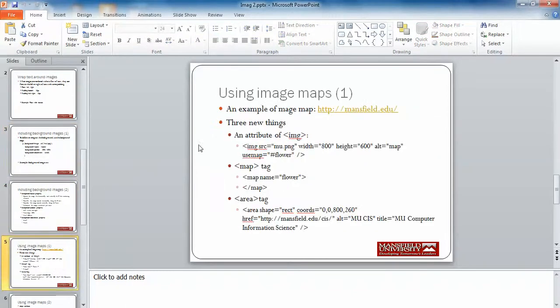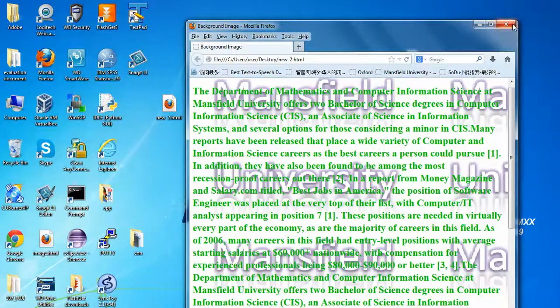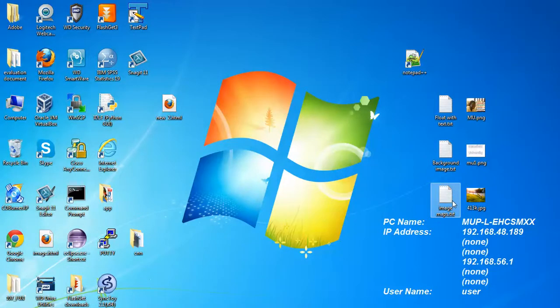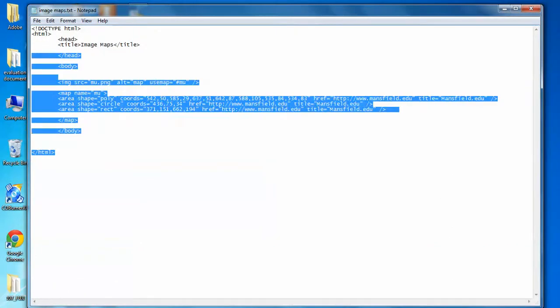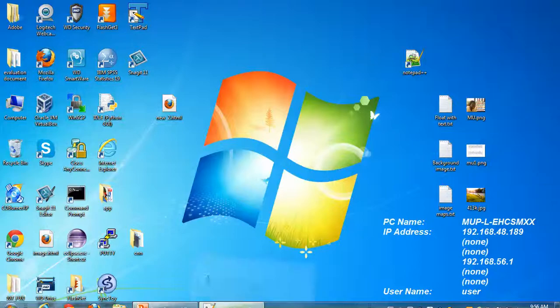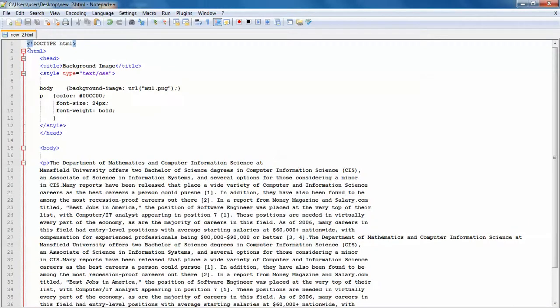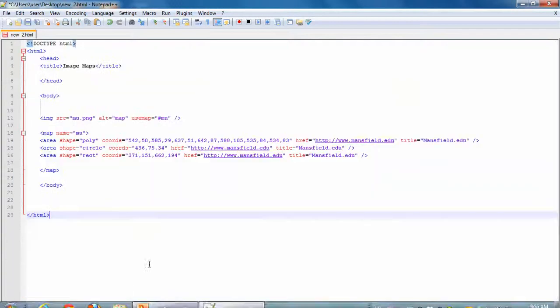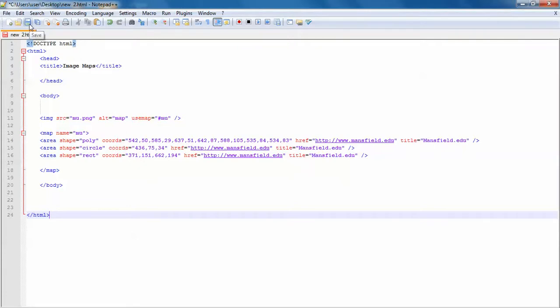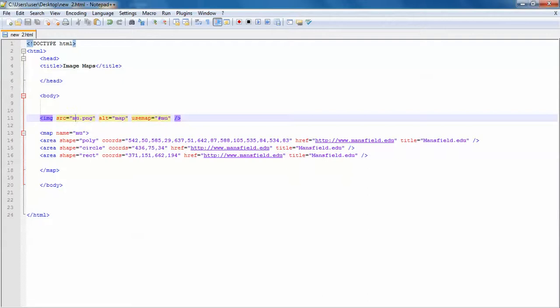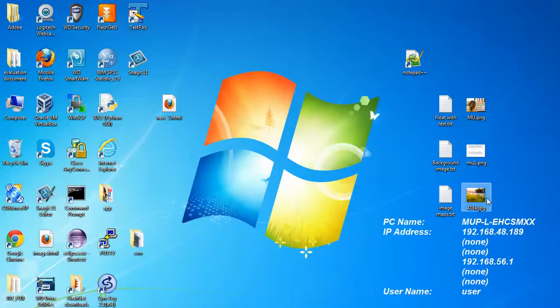Finally, we can learn image map. Let's see an example of image map. So again, you need to download it from D2L, copy the code into Notepad++, and paste it. Don't forget you need to save it. In this example, we use this image, MU. So make sure you have this image here. You can download the image from D2L again. Let's run it.